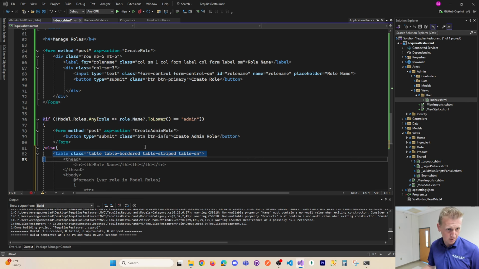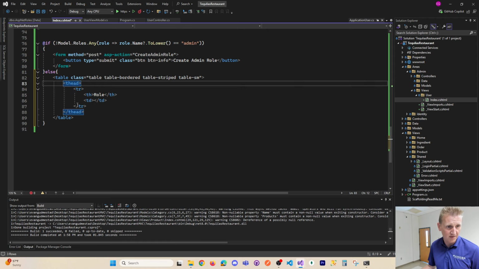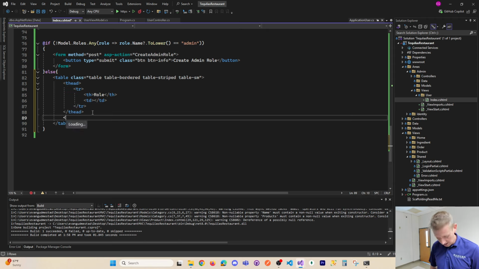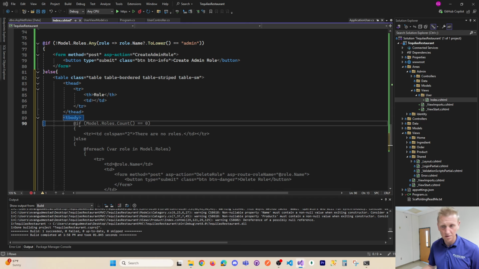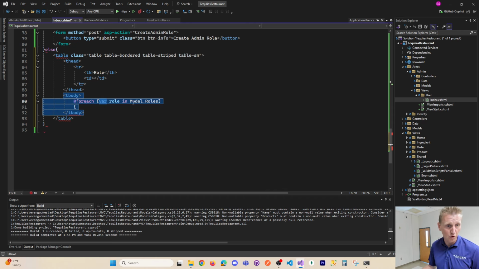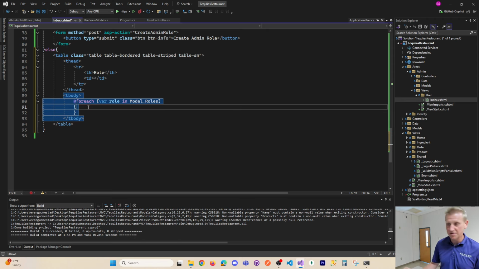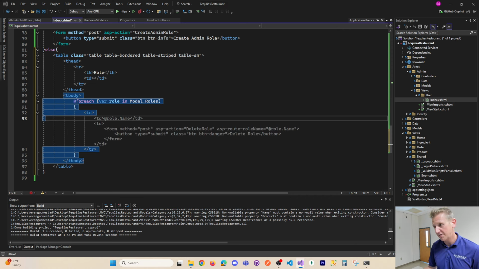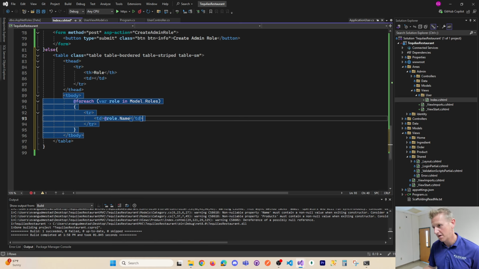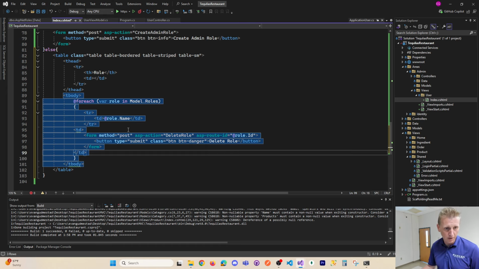And inside of this table, we have a heading row that displays the name of the role, and then we're going to have a body underneath the head, and we're going to loop over all the roles in the model. So for each role in the model, remember this is just all the roles in the database, let's put in a TR and display in the first cell the role's name, and in the second cell a button to delete the role.